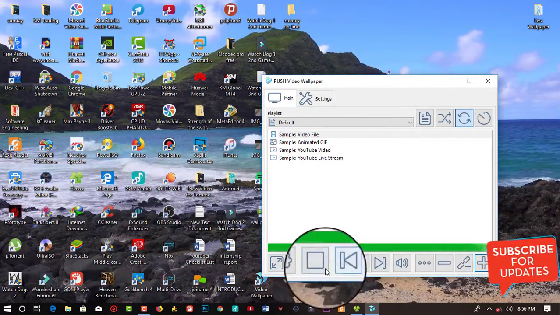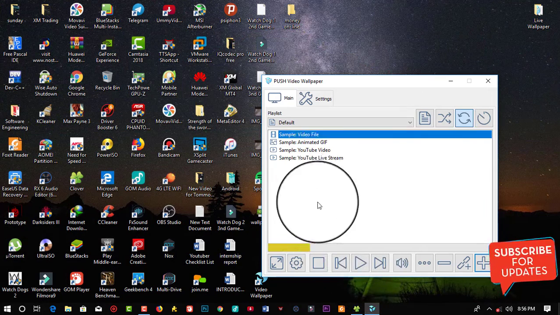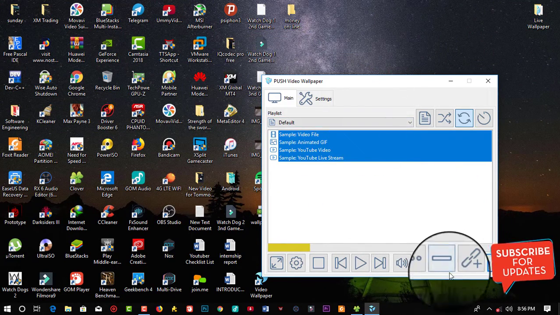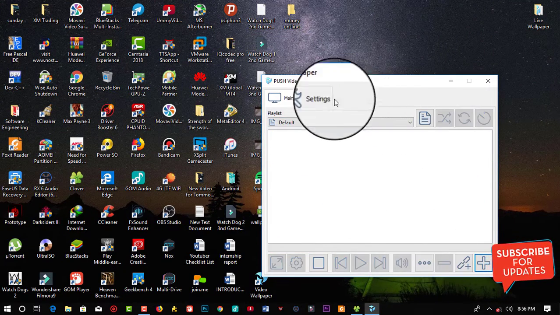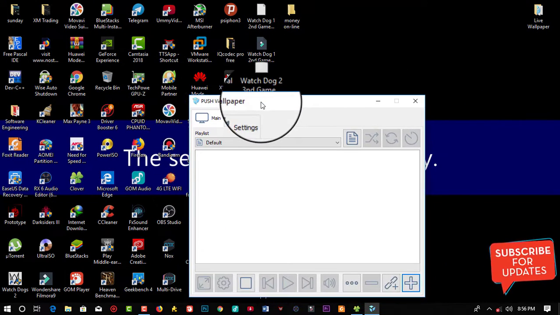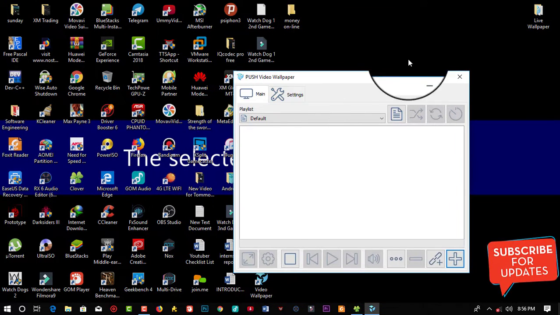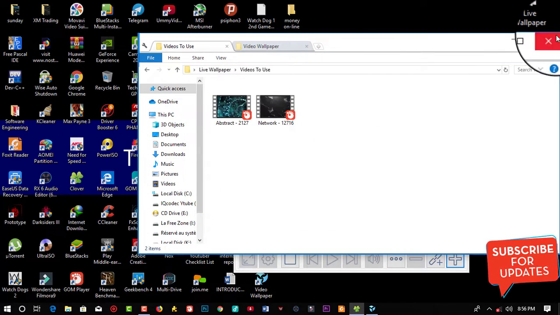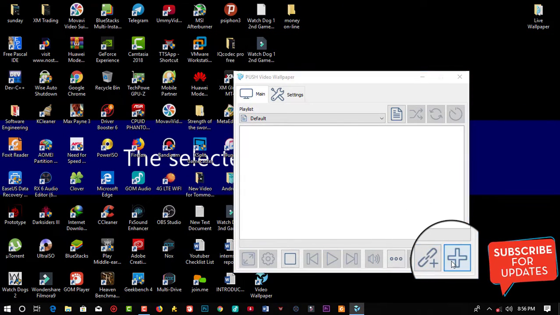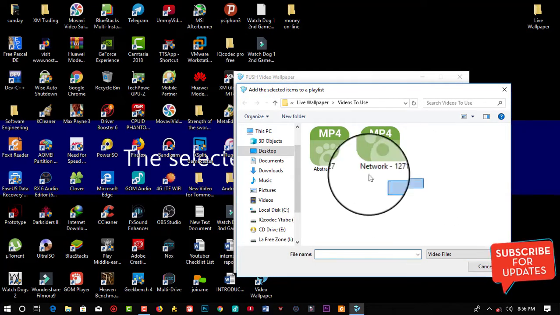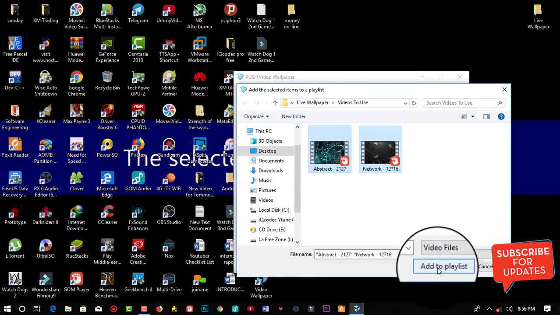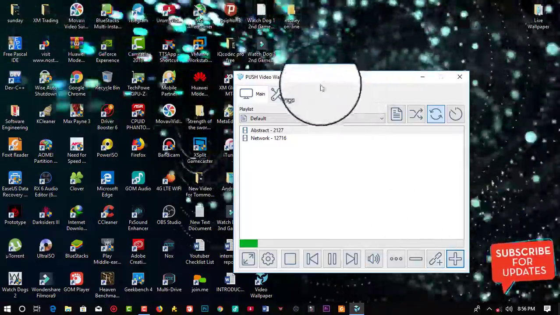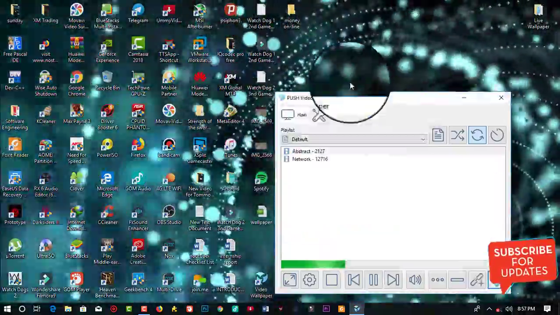For this, you can decide to stop, click, select all and delete. Now we're going to be adding videos of your choice. As you can all see, I already have a folder with the videos I'm going to use. You can add them by simply clicking on the plus sign. I'm going to choose the two of them and click on the add button. Here the video is already playing on my background.